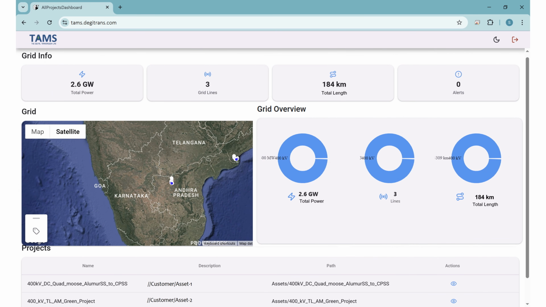With TAMS, you get end-to-end asset management throughout their entire life cycle. With dashboards and data analytics, TAMS empowers you to make smarter, data-driven decisions that optimize asset utilization, reduce downtime, and extend asset lifespan.